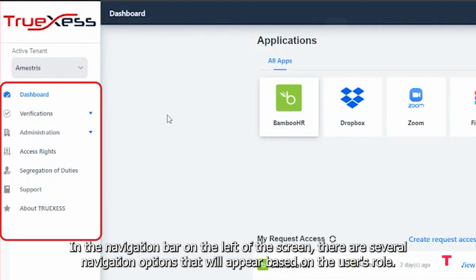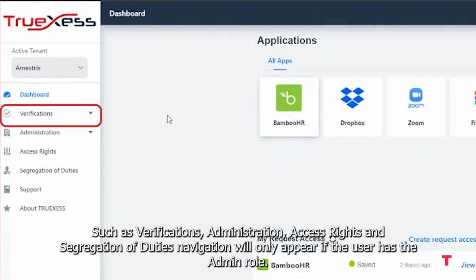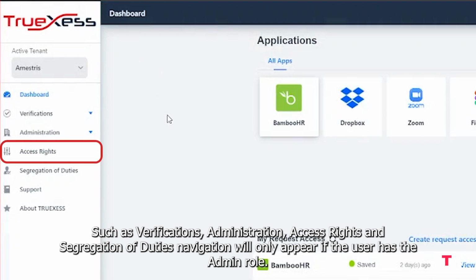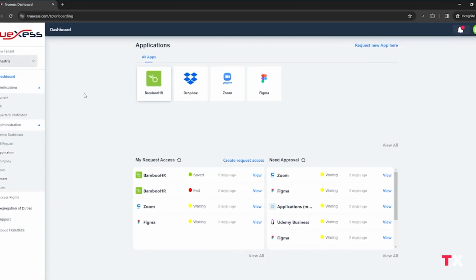In the navigation bar on the left of the screen, there are several navigation options that will appear based on the user's role, such as verifications, administration, access rights, and segregation of duties. Navigation will only appear if the user has the admin role. Next is how we do SSO on the application that we have.